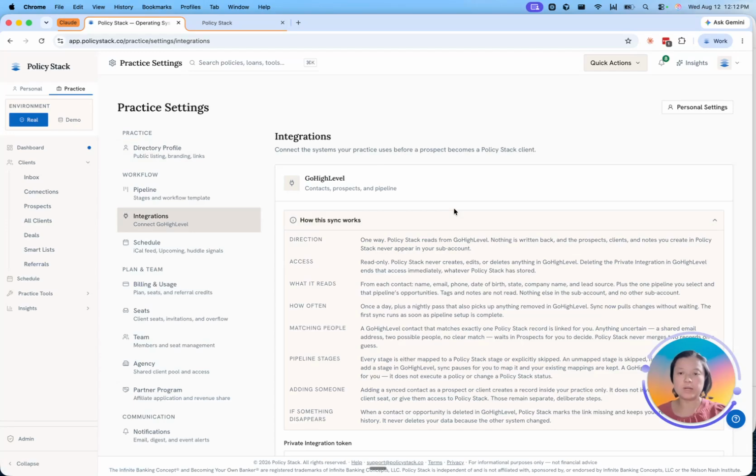In the future, we will add CRMs like HubSpot and others to expand this capability. Right now, we have integrated GoHighLevel, and it is a one-way sync. Policy Stack will read the data from GoHighLevel on your contacts and deals in your pipeline. Nothing is written back to GoHighLevel. It is a one-way sync that happens nightly. It can also be synced on a manual pull that you can initiate from your settings as well.